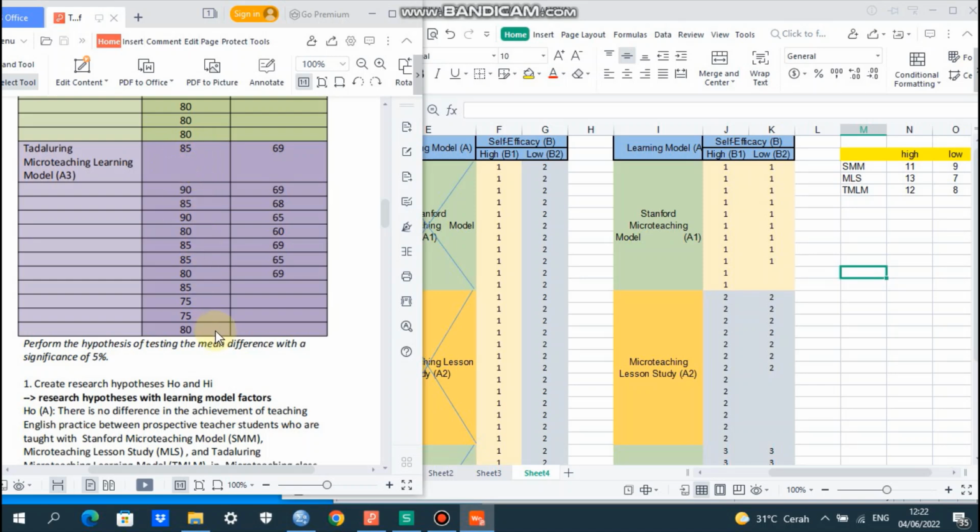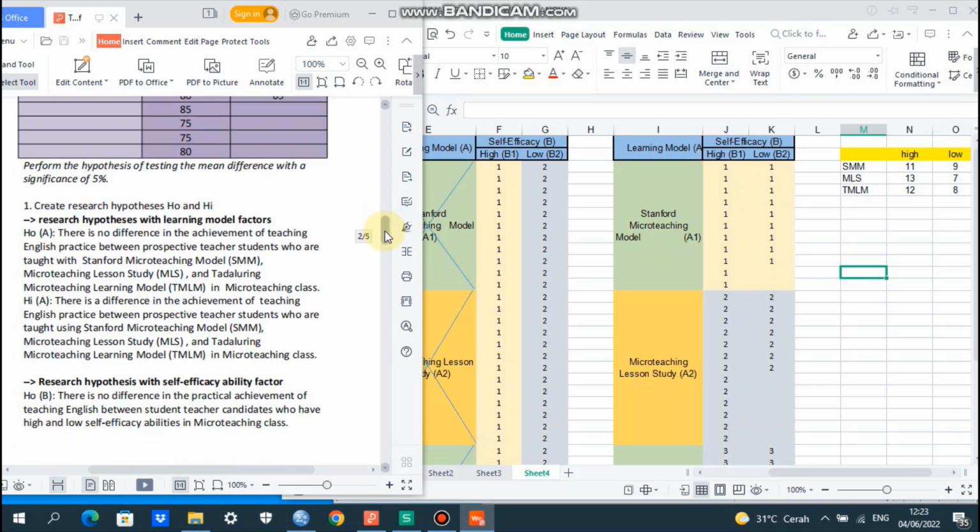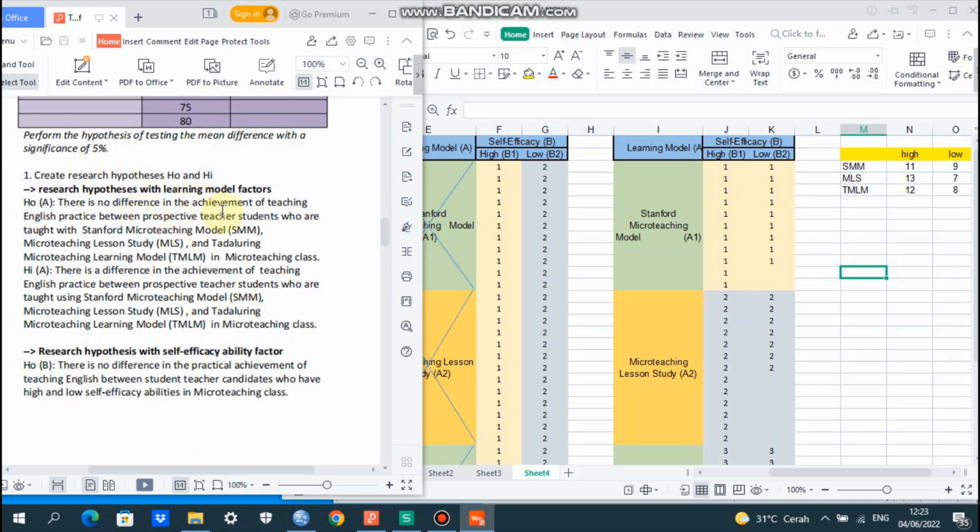So it is already found out here based on the data: 12 students having high self-efficacy and the other 8 students having low self-efficacy. So after this, we are able to perform the hypothesis testing of the mean difference with a significance of 5%. Okay, we need to create the research hypotheses, H0 and H1.